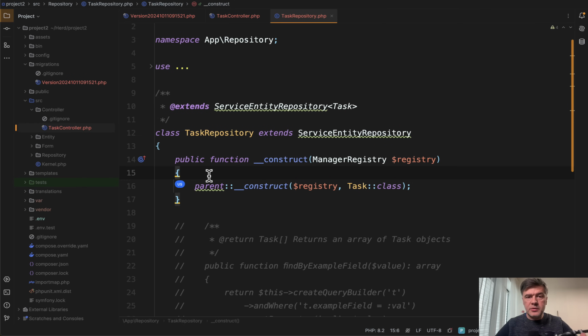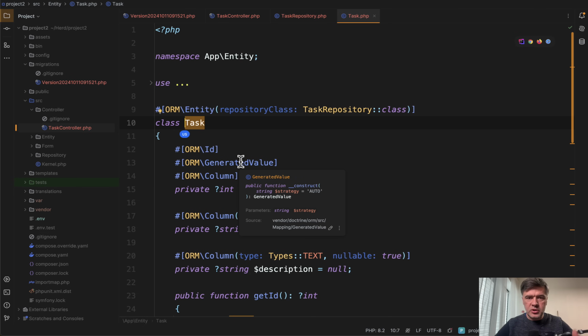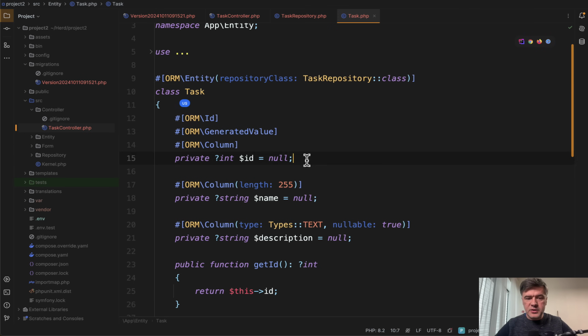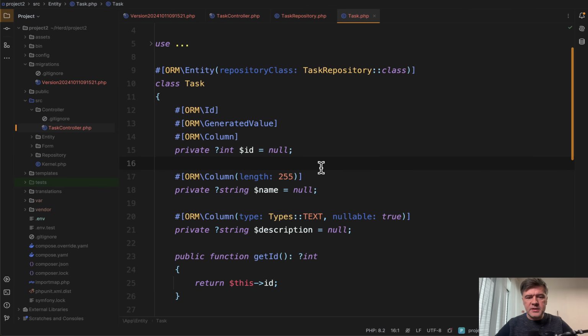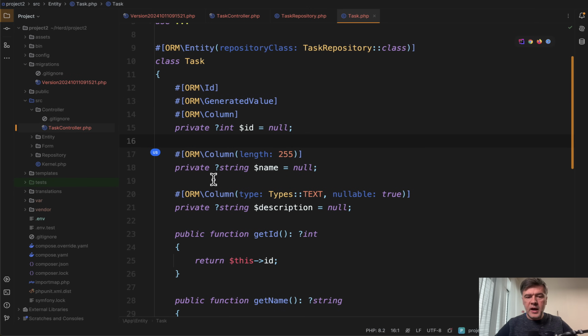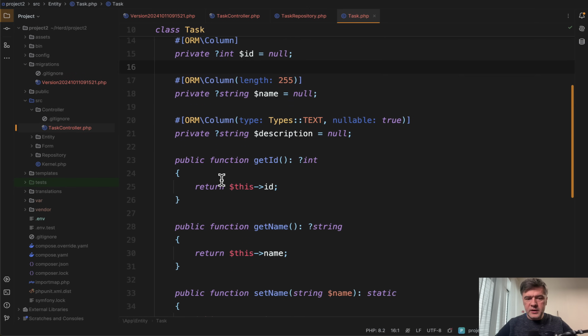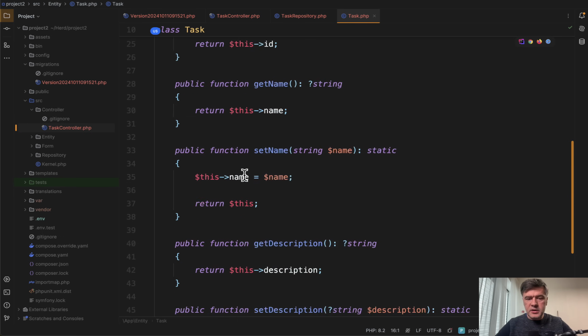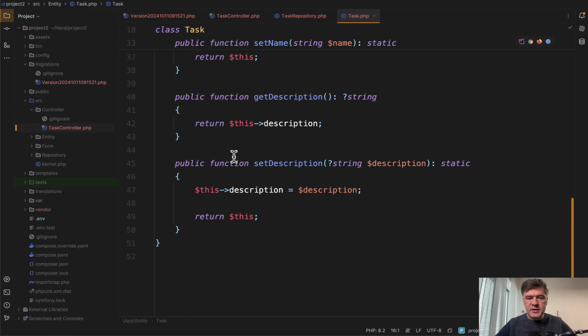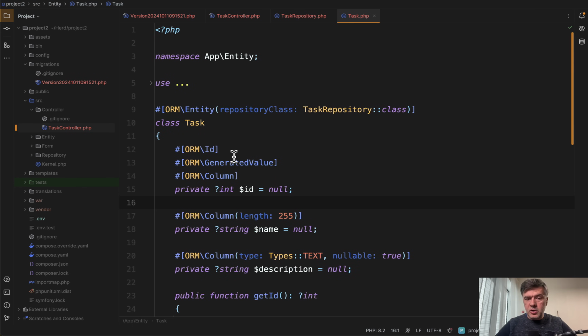So this repository is created automatically on top of, or in addition to, the entity Task, which is actually like an Eloquent model. And in here, all the database fields are described, similarly to how you would do that in a Livewire component, I guess, column by column with their own attributes for rules for validation. Then also getters are automatically generated and setters as well. So this is the structure of an entity.